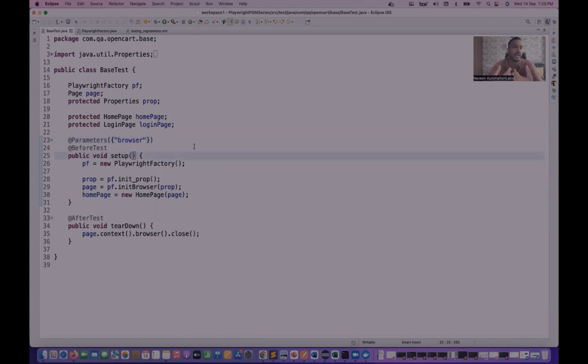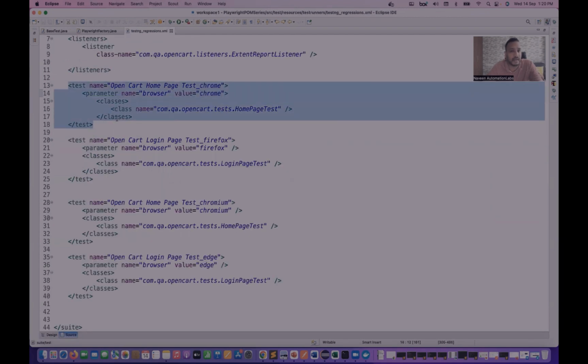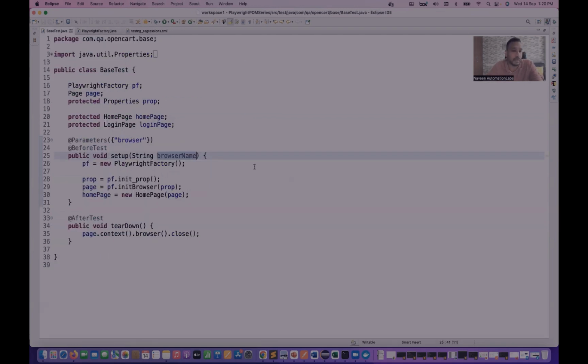But the setup method should have something to hold the value, right? That's why I'm passing one parameter over here, for example browser name, or any variable name that you can use here. So what is the browser name? It depends on which test is running. Let's say this particular test is running, Chrome will be sent. In case of this one, Firefox will be sent. In this case, Chromium, and then Edge will be sent over here one by one, or if you're running in parallel mode also.